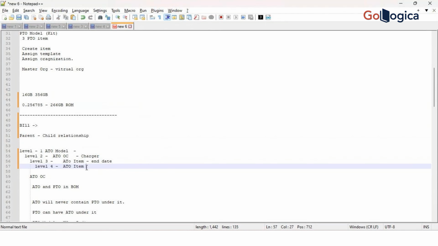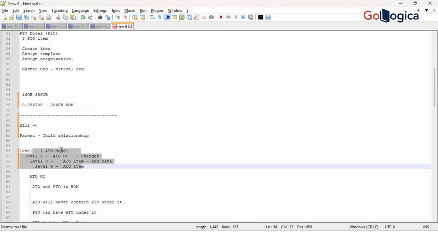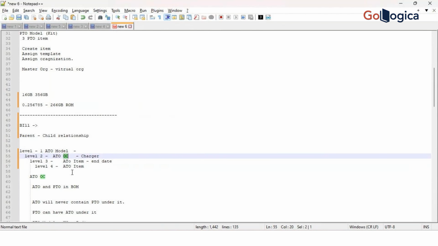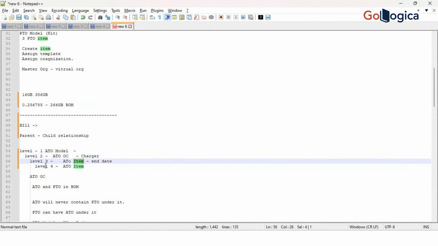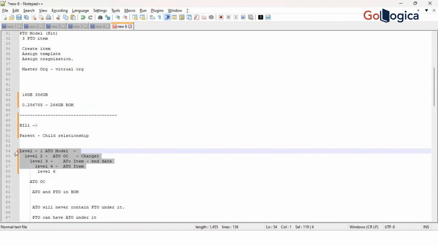I got it. See, an ATO item can have a child of one more ATO item. This can happen. But within the ATO item, you cannot have the reverse, model and OC. The hierarchy has to follow like this only. First, level 1 should be the model only, level 2 should be the option class, level 3 should be the ATO item, and level 4 goes on. Sometimes some companies go till level 6 also, child to child to child to child. Again, all those are on the requirement side. But the most standard is till level 4 only as of now.